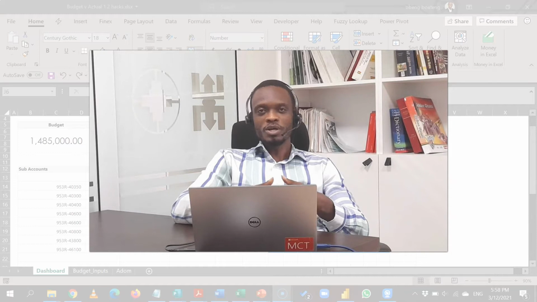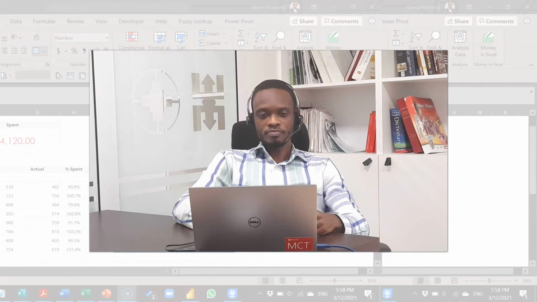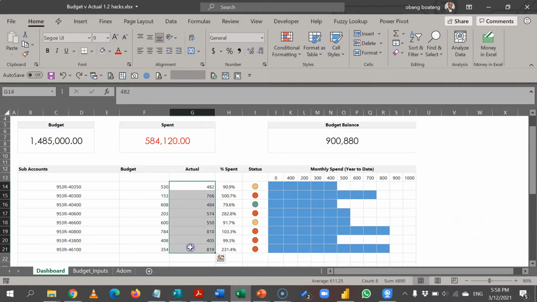In this short video, we are going to look at a very simple trick to help you create in-cell charts using conditional formatting. So we are going to look at something like this. This is a simple budget versus actual template, and for each spend here in actual, I want to visualize it using these cells as visual blocks. So let's head to Excel and see how we got this done.